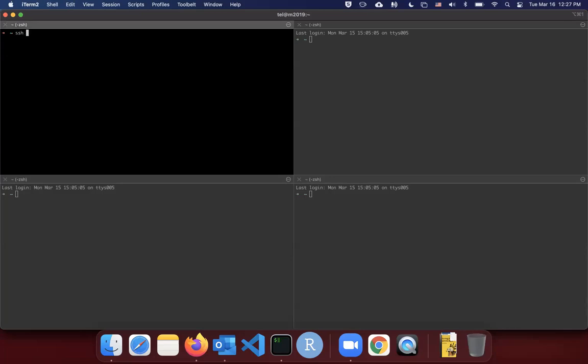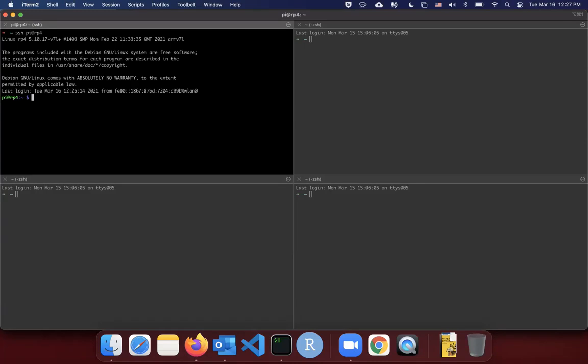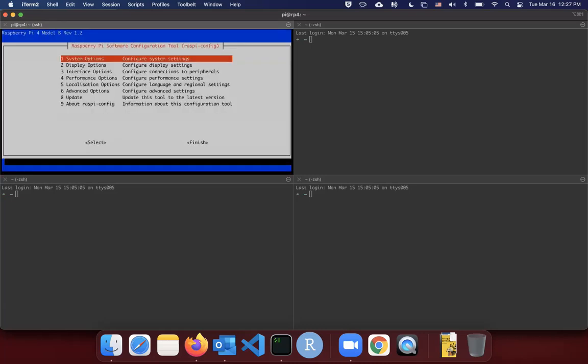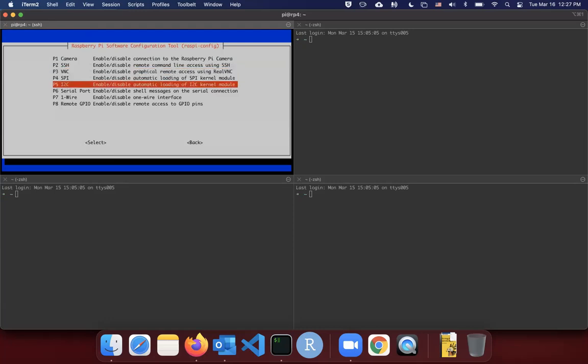So that's SSH into this. And the program you want to run is, you want to use sudo with admin privileges, and it's called raspi-config. And enter. Use your arrow key to select the interface options, enter. And then go down to I2C right here.